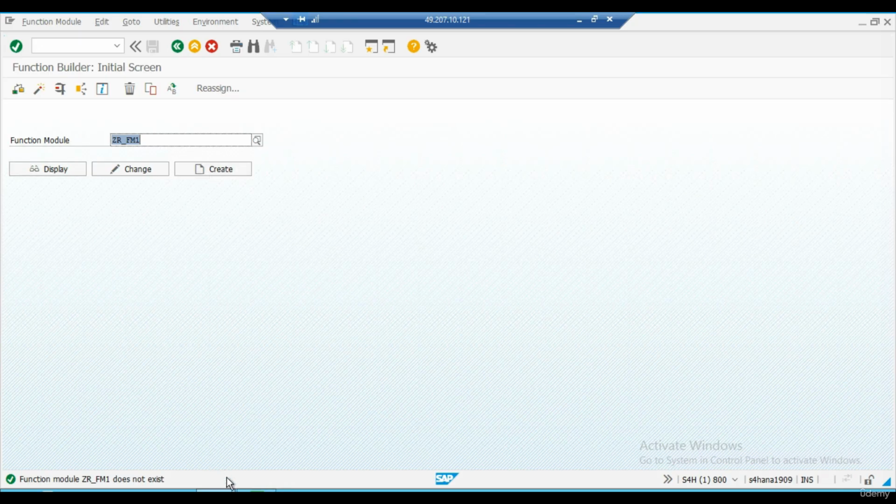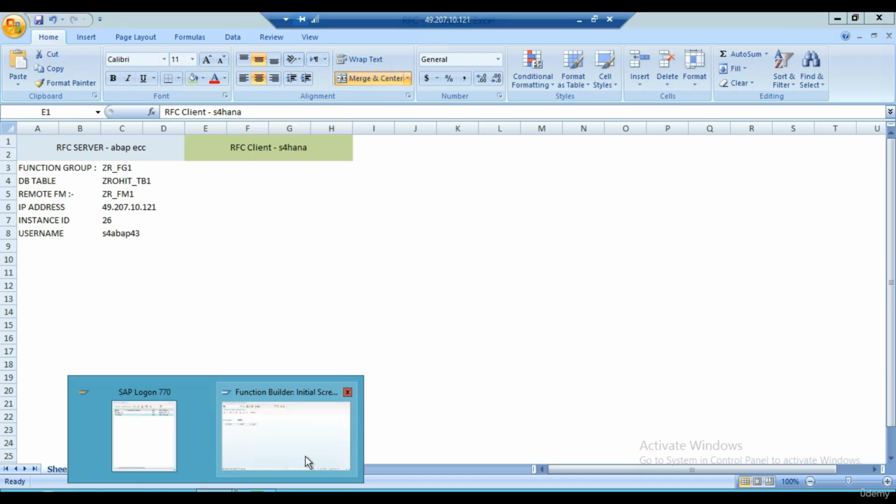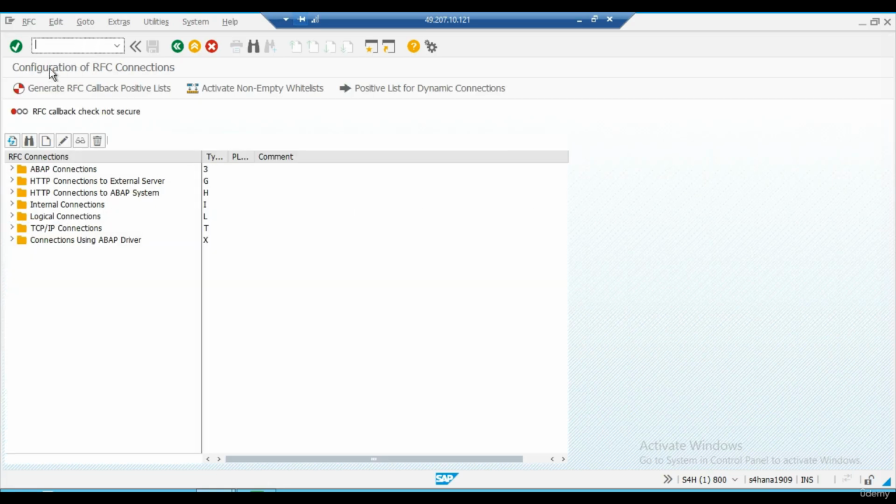This server, in our case, we are calling the RFC client server. Okay, right. So from this RFC client server, S4 HANA, we need to call our RFC remote function module. First of all, we need to create this RFC destination. So we need to go to SM59 now. So let's go to SM59 here.